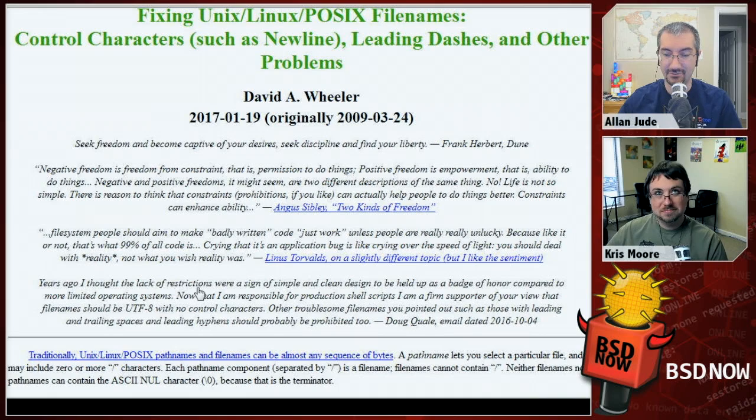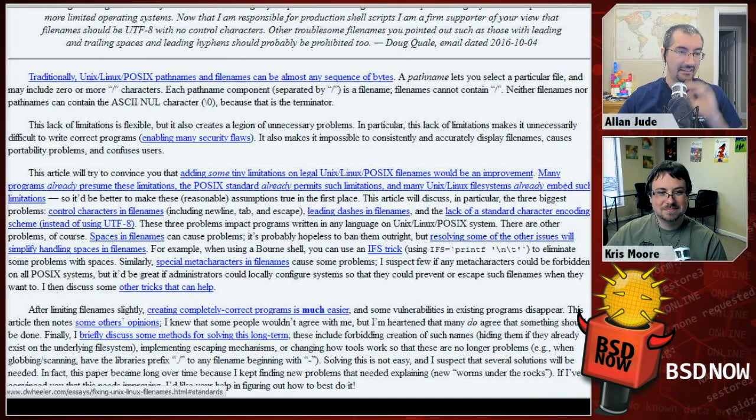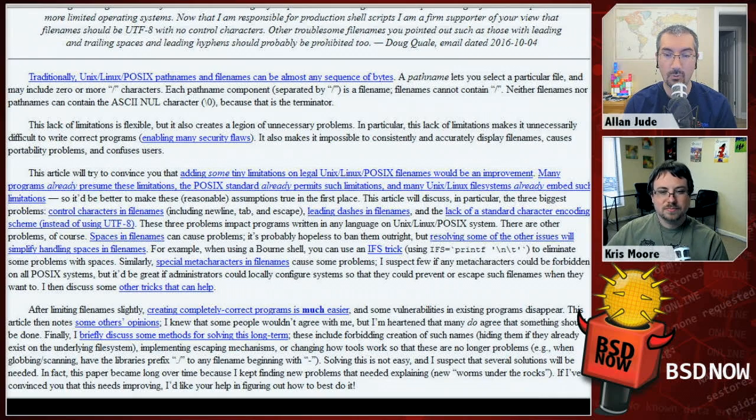Which is true. And we have some great shell script and so on examples to show that. But traditionally, Unix, whether that's Linux or POSIX or whatever, path names and file names could be almost any sequence of bytes. A path name lets you select a particular file and may include 0 or more / characters that separate the path name components into the directories and so on. And then each part is a file name. File names cannot contain a slash. And file names cannot contain a null byte, the \0 character. But other than that, pretty much anything goes, which is great, except for it's not.